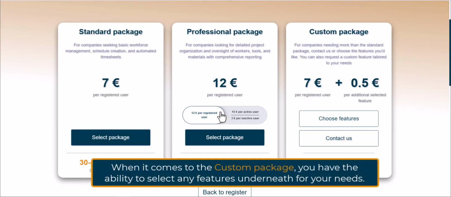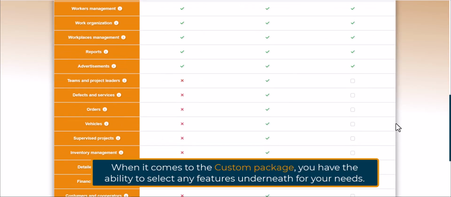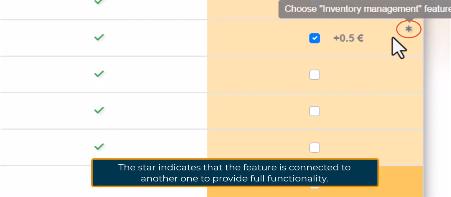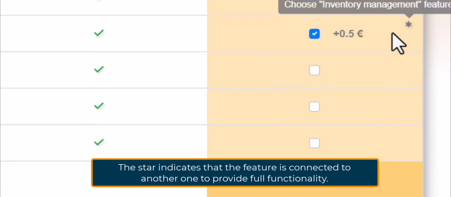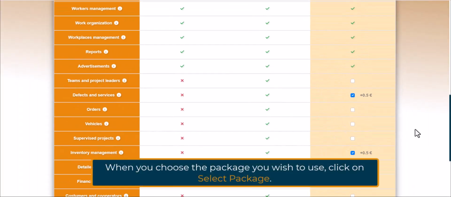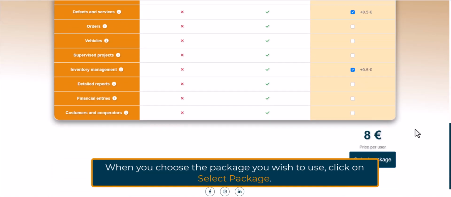When it comes to the custom package, you have the ability to select any features underneath for your needs. The star indicates that the feature is connected to another one to provide full functionality. When you choose the package you wish to use, click on Select Package.